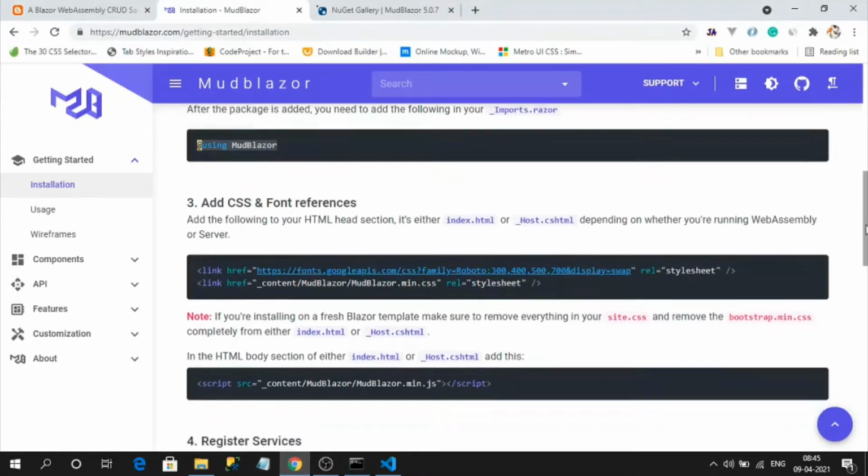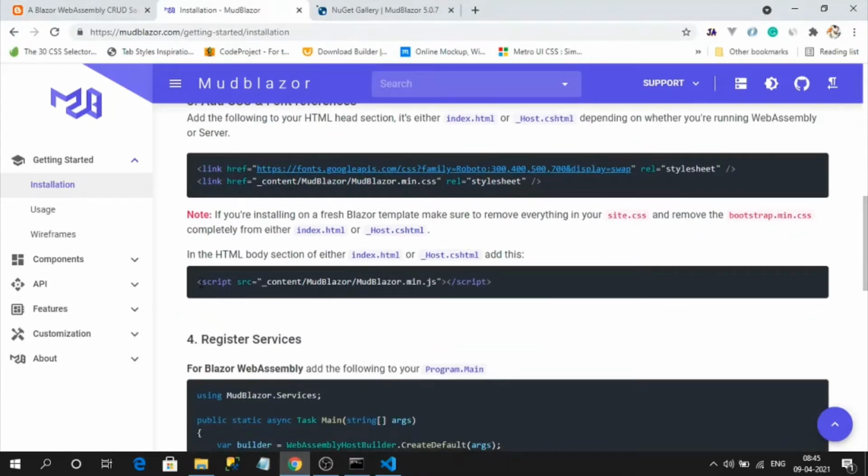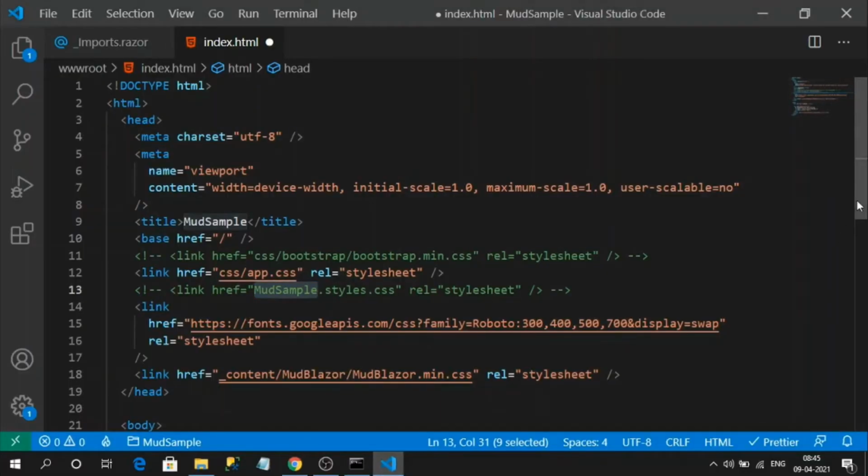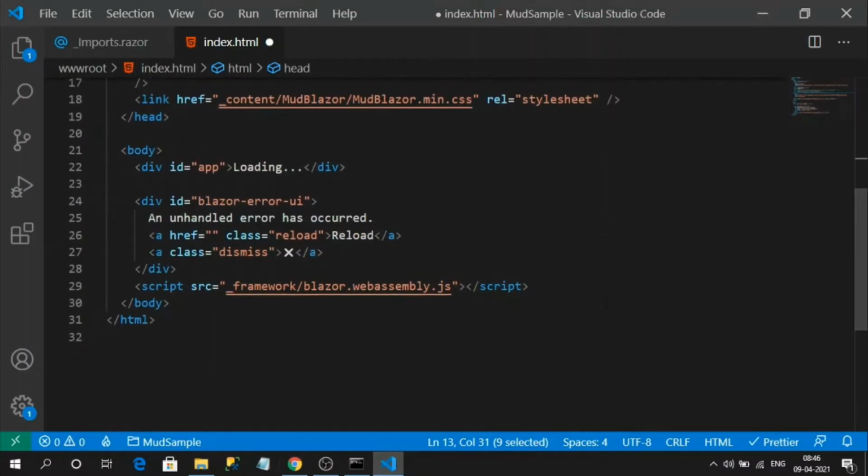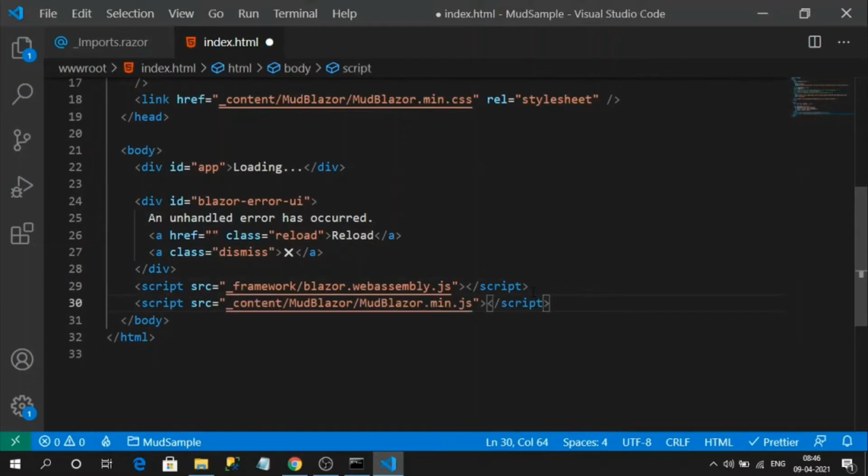Okay, and next we need to add a script file above the body end tag. Copy that. This is mudblazor.min.js. This mudblazor.min.js mainly helps for a few components. It's not needed for all components, but for a few it's required, like dialog components, popover and snackbar. For those kinds of things, this JS is required.